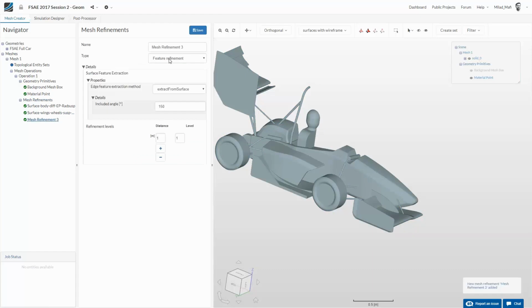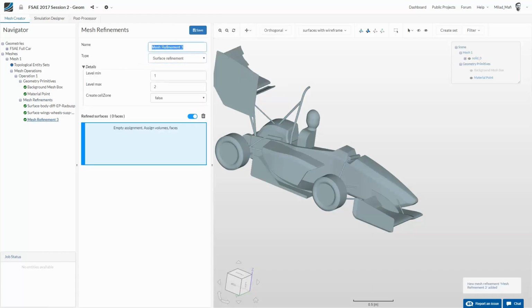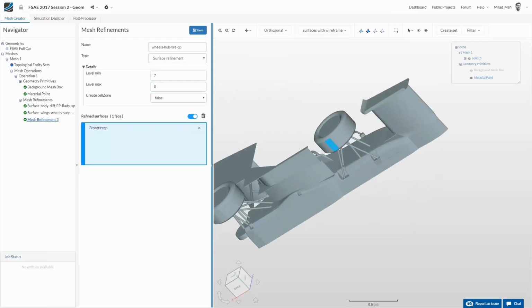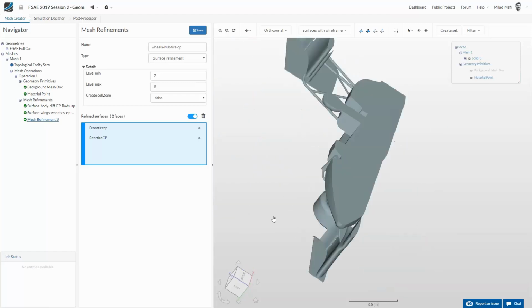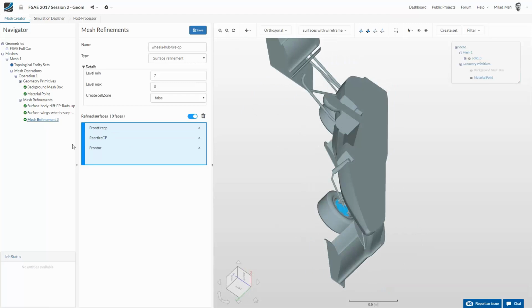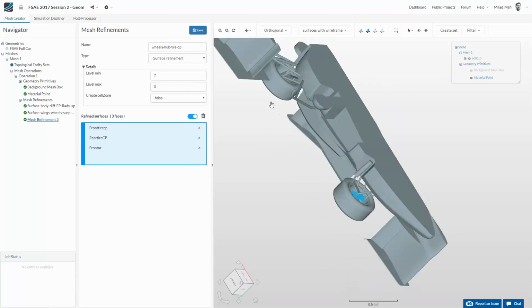Okay, now we will create another surface refinement for the wheel hub and tire contact patch. 7, this is like ultra fine, which will be applied to the contact patch of the tire. Oh, I think I made a small mistake. Wait, we apply it here. Here we need a small mesh. And here we can remove this one again.